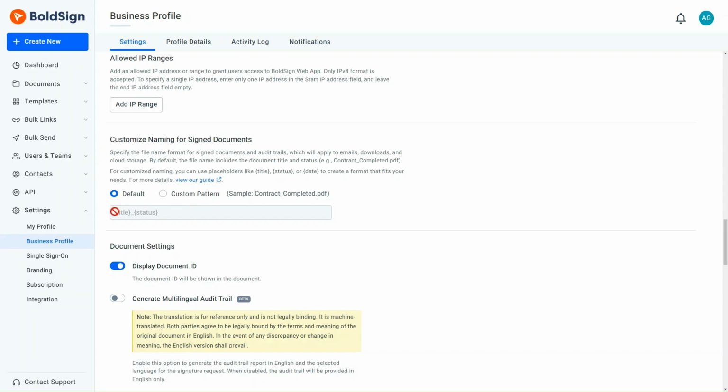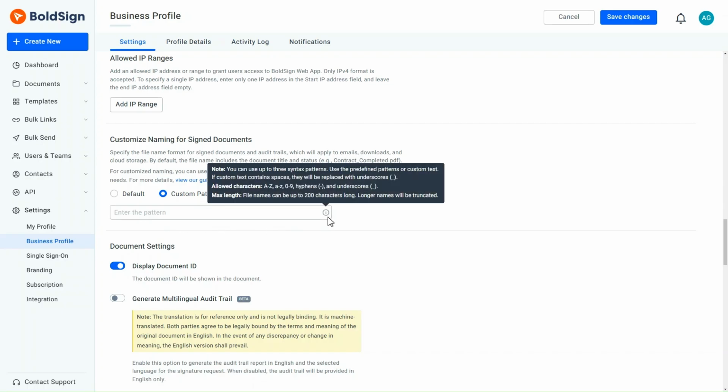By default, this pattern is set to include document title and status, and a sample is provided with reference to a contract document. This default pattern cannot be edited. To create a custom file name, I select the Custom Pattern option. Once selected, a text box appears, accompanied by an information icon. I hover over the information icon to view a tooltip that details the rules for creating custom file names. This tooltip helps structure file names correctly by outlining the format requirements.